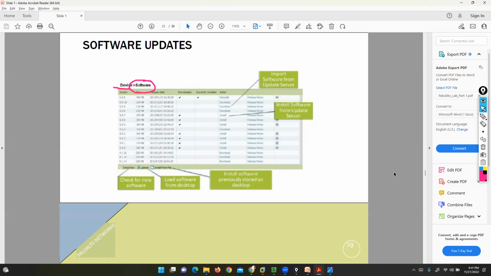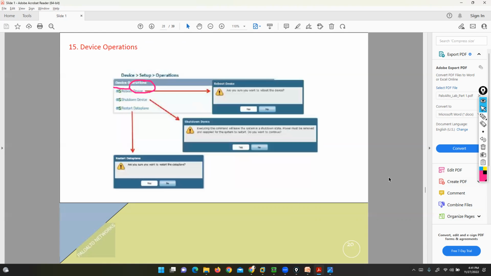Clear, Rohan? हाँ सर Okay, now we can talk about device operation.